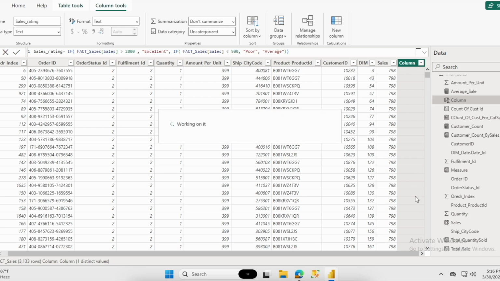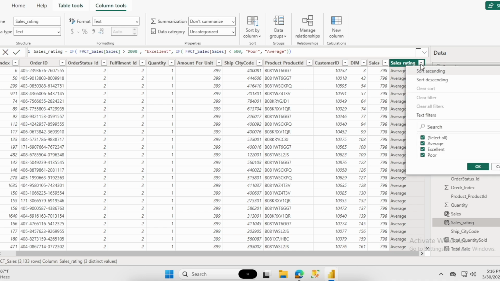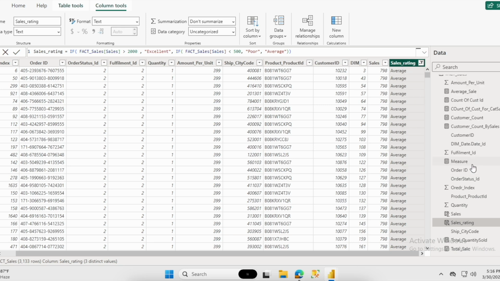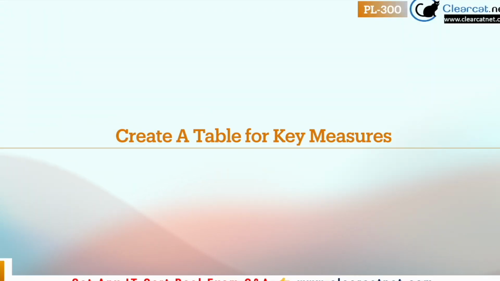Now look at this column. After refreshing it, the new column will get all the related ratings on the basis of sales. You will easily find it here. So here we have three types of rating: average, excellent, poor. If you want to check how many are poor, you will get it easily. Correct? This is the way we can create a rating. Not only for rating, we can differentiate or divide our entire sheet, entire data, into a few categories. The next topic is create a table for key measures.